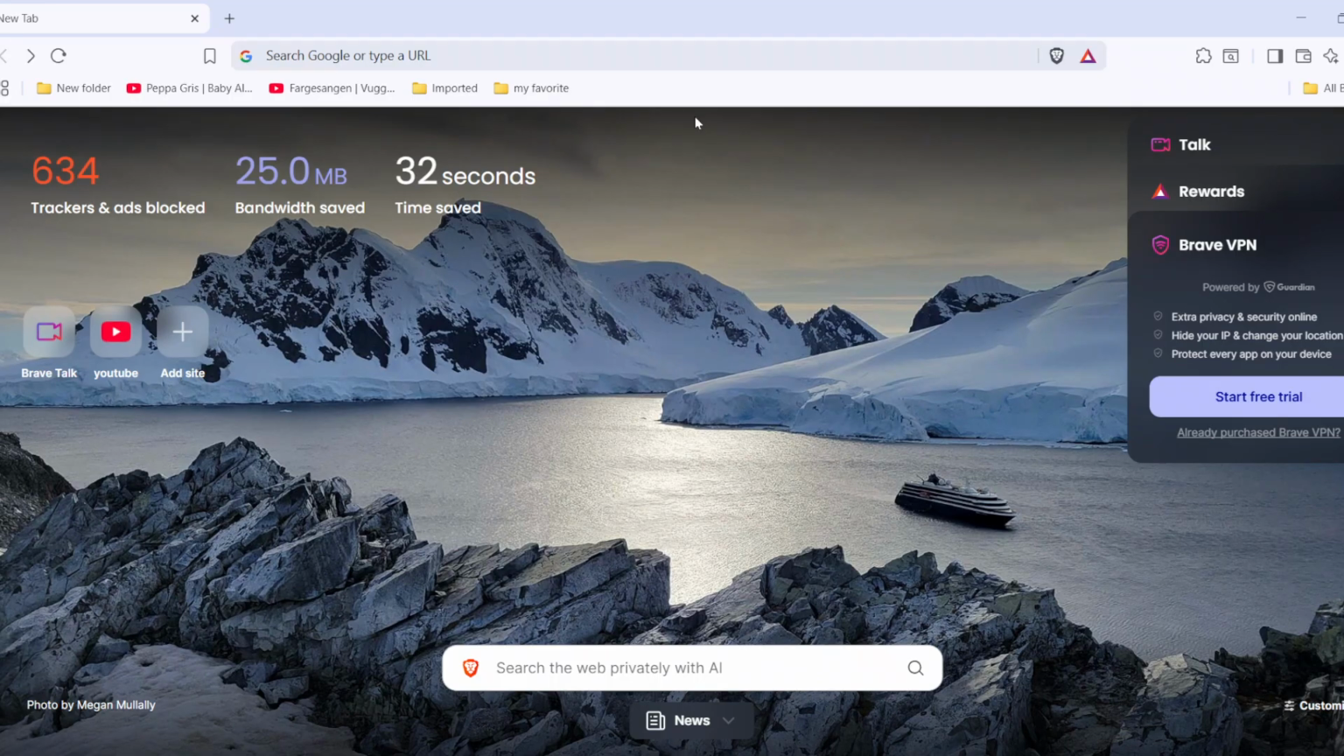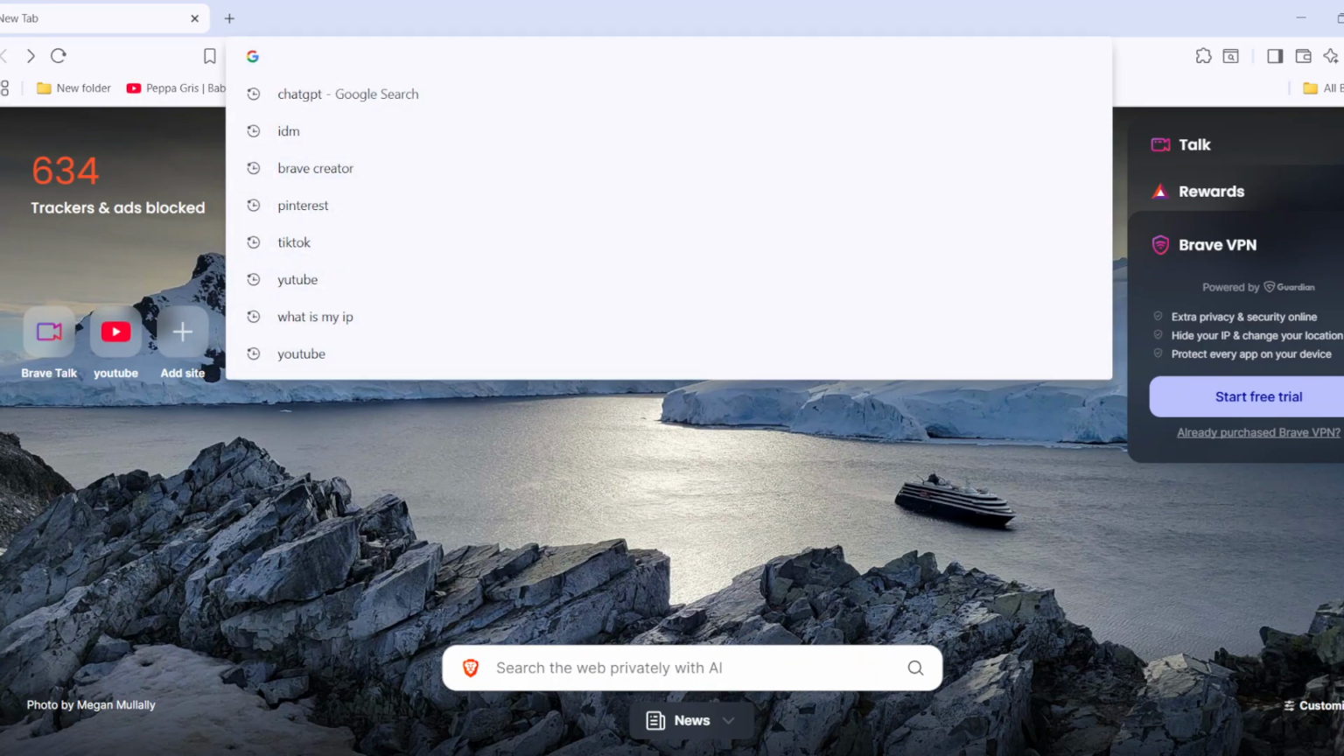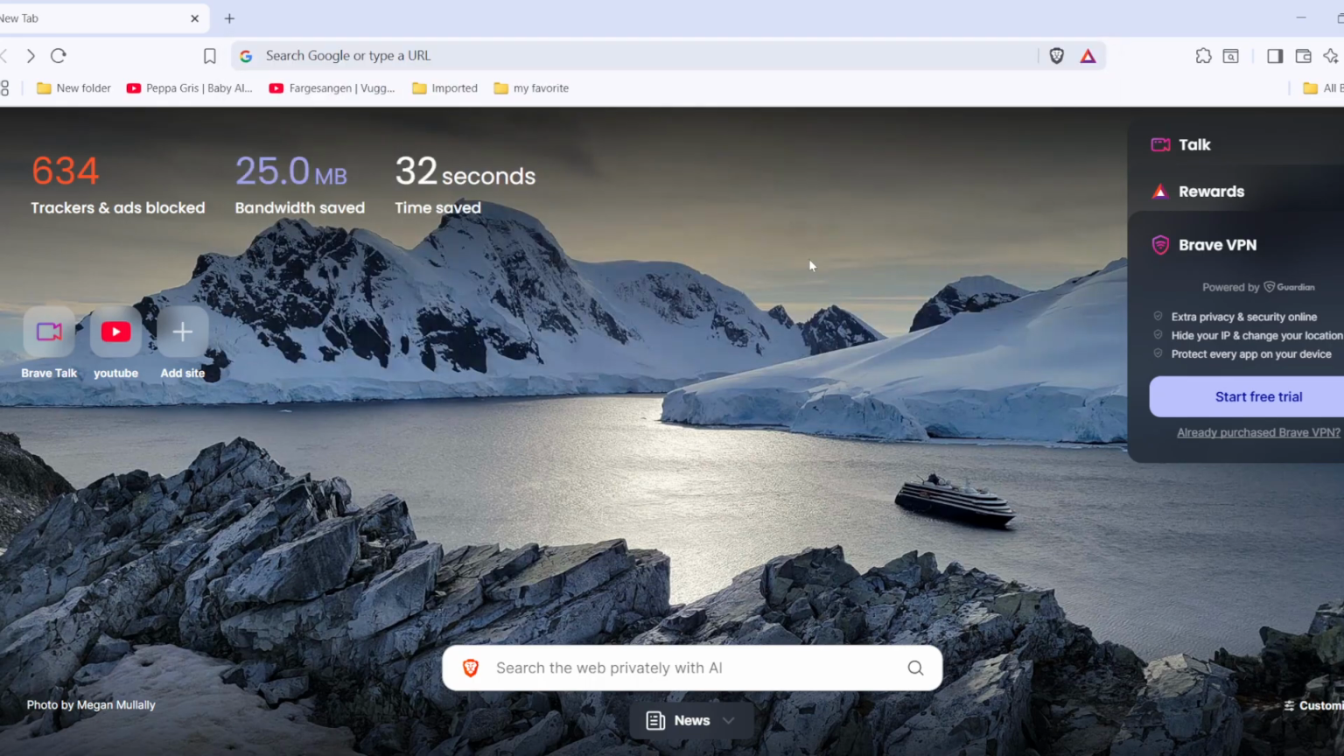First, open your preferred web browser on your device. This could be Chrome, Firefox, Safari, or any other browser you typically use. Ensure that your internet connection is active and stable, as a good connection will make your experience faster and smoother.